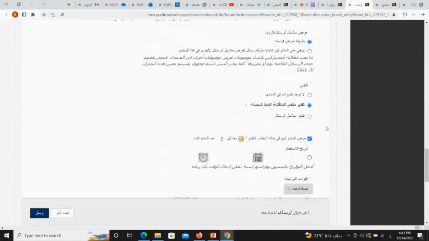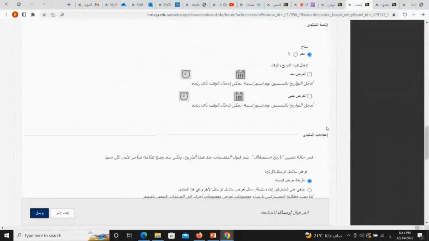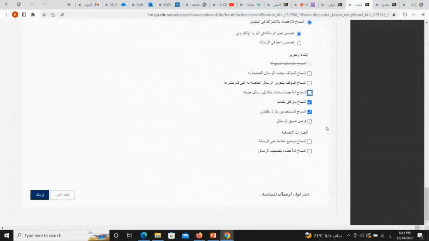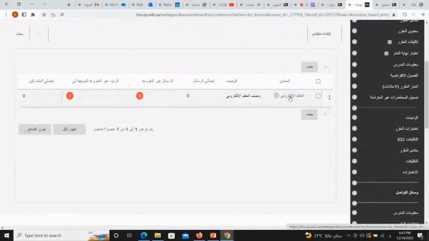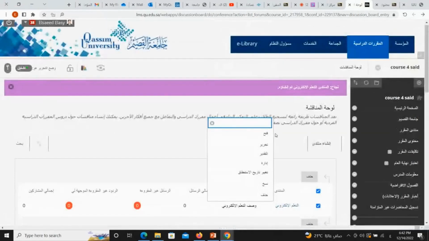These were the most important settings. In the forum that I'm telling you about, there's nothing more than that. Then we click on Submit. When we click on Submit, you'll notice that the forum has been created with this name, but I haven't created the topics yet. So how do I create the topics?